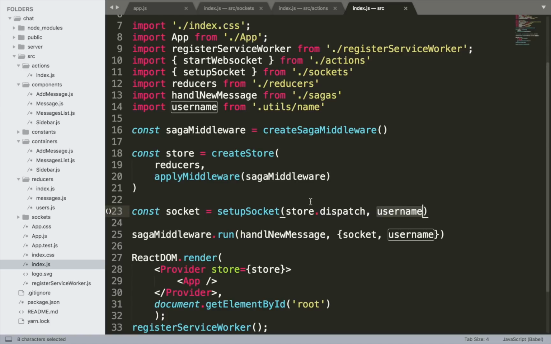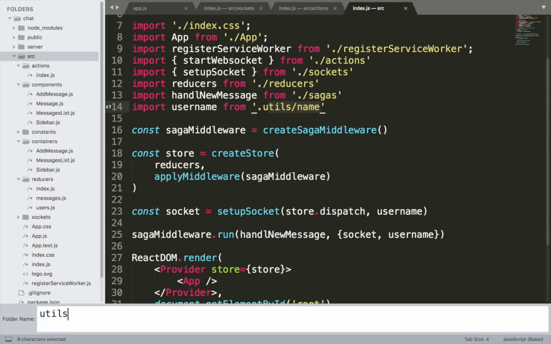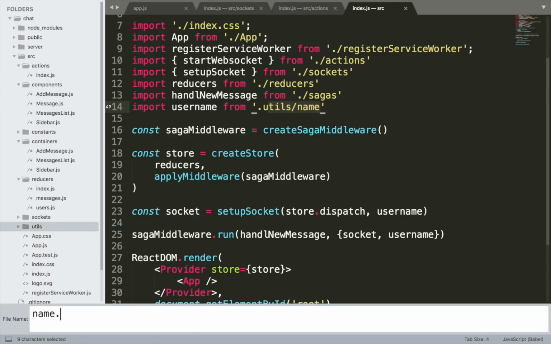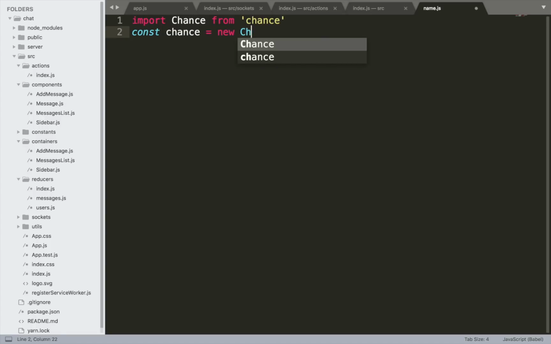So let's create this file, utils/name. In the src folder, I'm going to create a new folder called utils. And then in utils, I'm going to create a new file called name.js. And I'm going to import Chance from chance, and const chance equals new Chance. Export default chance.first.